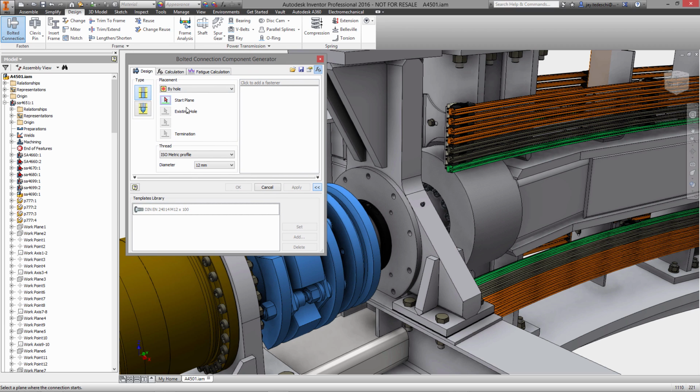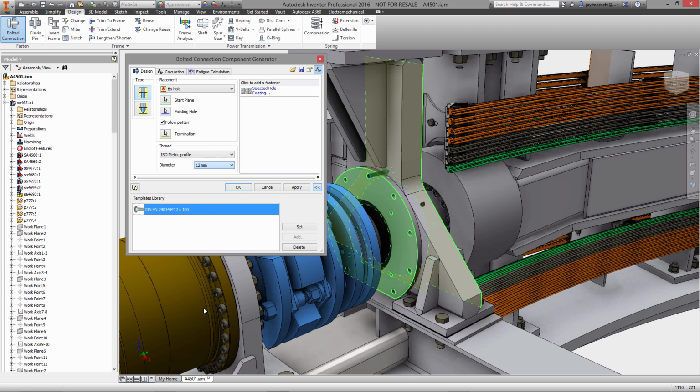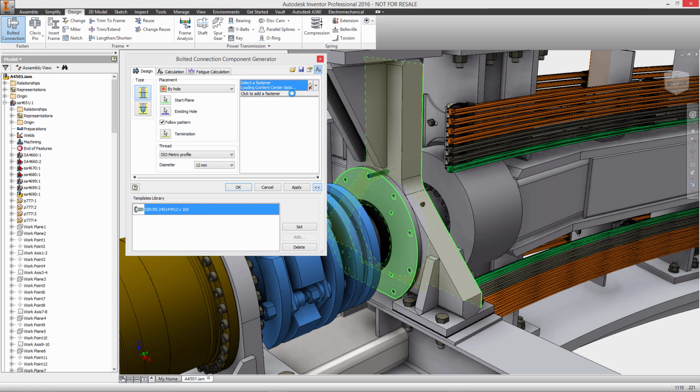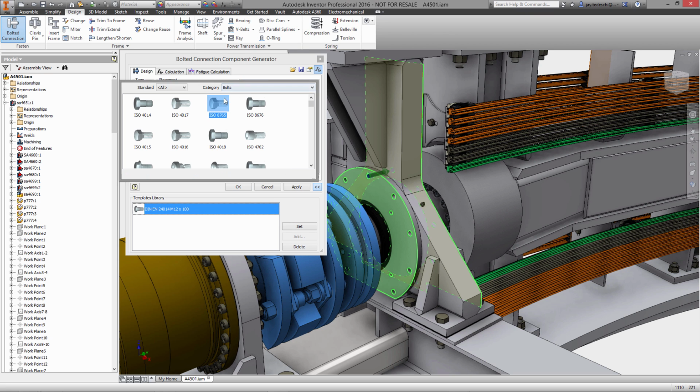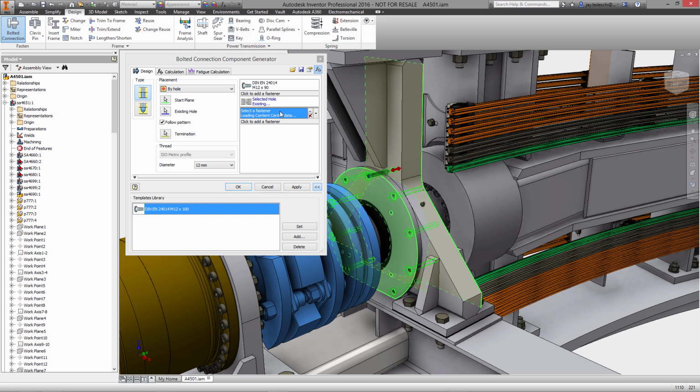Finally, let's take a look at the bolted connection generator. This is probably the most used generator calculator, as it's accessible not only in the design tab but also via content center when you're doing any type of fastener selection. We'll start by picking our start plane, our termination plane, picking the existing hole. We told it to follow the pattern so it knows how many fasteners it's going to have to insert. And now we'll continue by selecting the standard itself, which again is going to be DIN in this case. So we've selected the fastener that we're going to add in here.